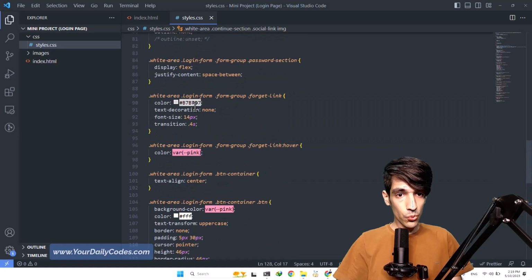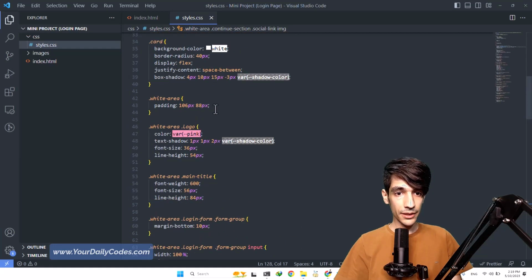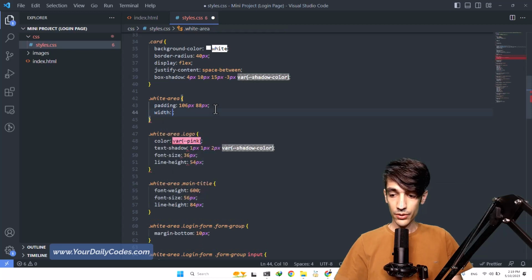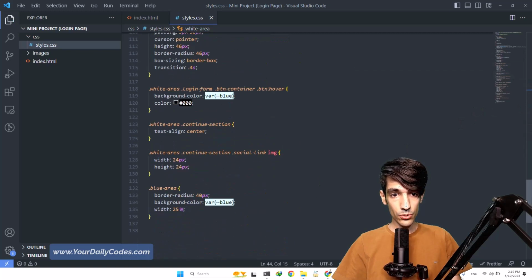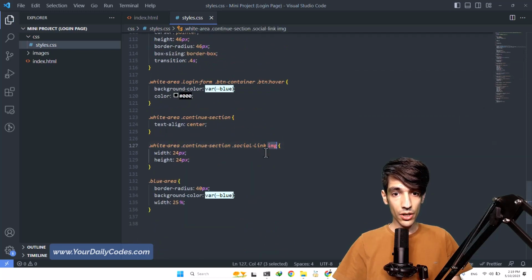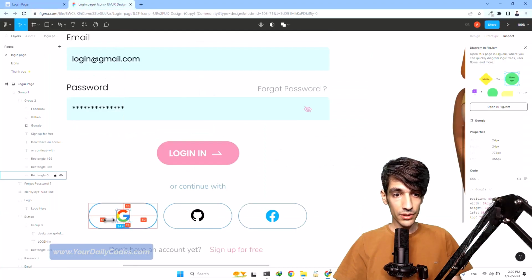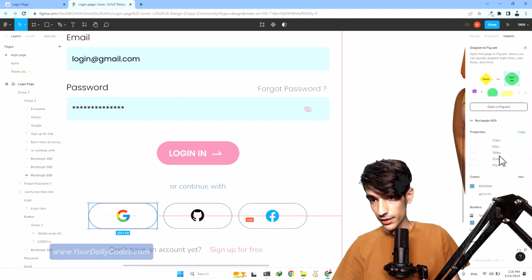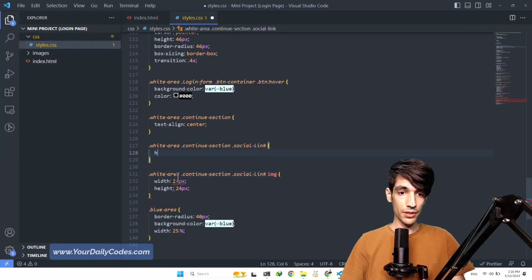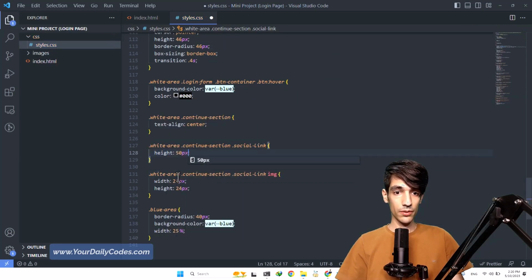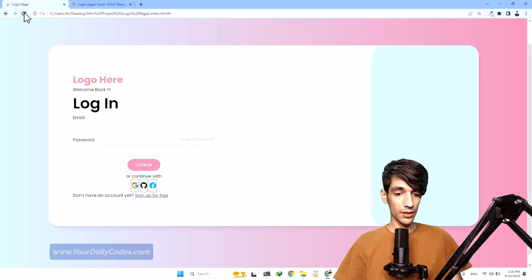So let's go in my white area and give it a width of 33%, and get back to what we have. These are the IMGs inside the social links, but let's select the social links themselves. The social links have a height of 50 pixels. Okay, and this is it.